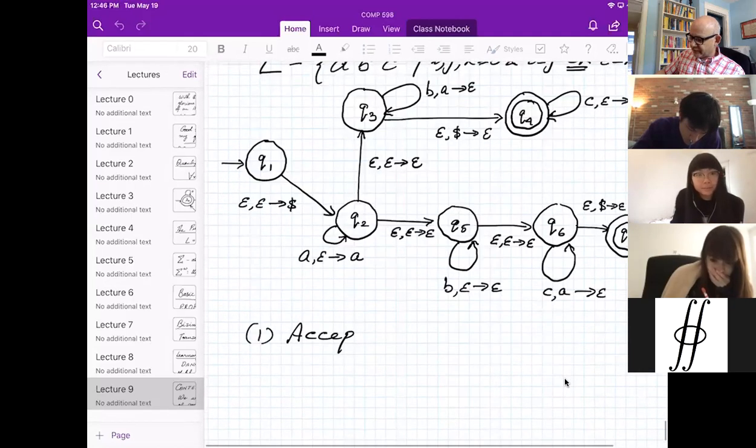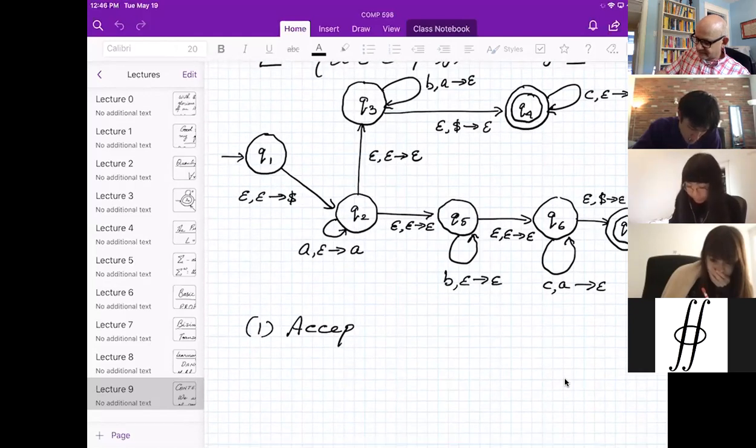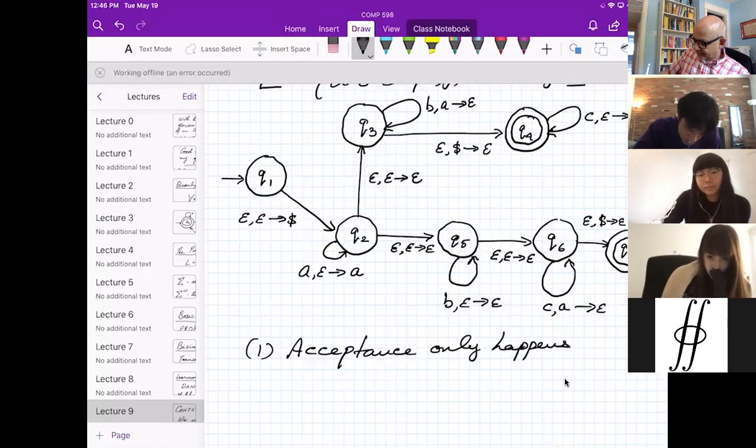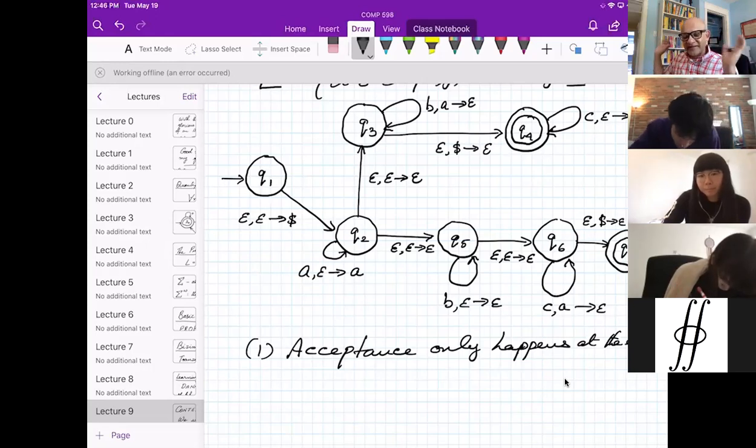So important general points. One, acceptance only happens at the end. You can't jump and say, I'm going to an accept state, there's more input left, but I don't care. No, you have to read it. So even when you say non-determinism means you get to make choices, one choice you don't have is to just decide, I'm sitting in my accept state and declaring accept when there's unprocessed input.